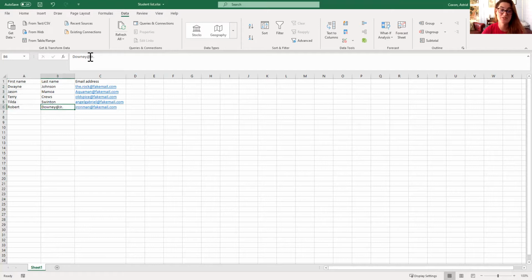Then all we have to do is make sure that we remove that symbol and put that as a space instead. Then we have our data set, first names, last names, email addresses. We'll just save that. That's our student list. Make sure we've got it saved as a new version. And then what I'm going to do is stop sharing and open up my Word template.